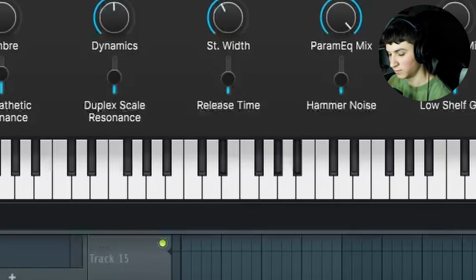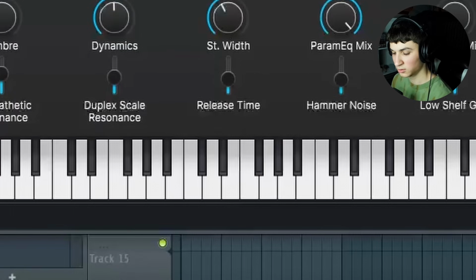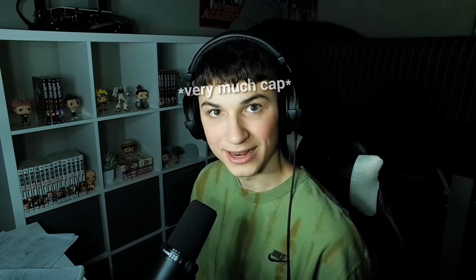How many keys is this? 1, 2, 3, 4, 5, 6, 7. Okay. This is the B major key, according to me. So it could be wrong. It only took me 3 minutes to figure that out.